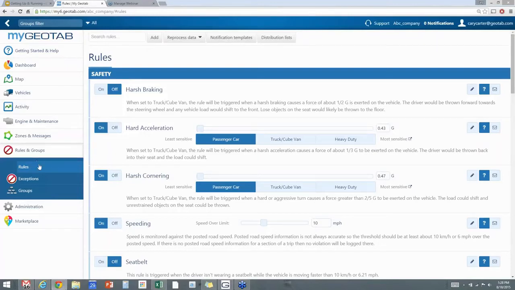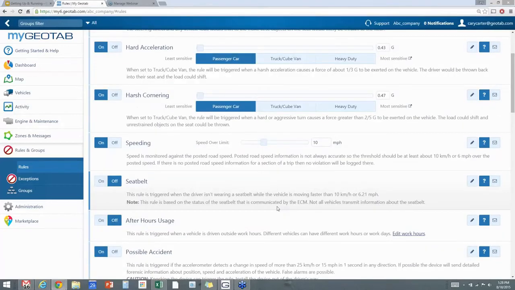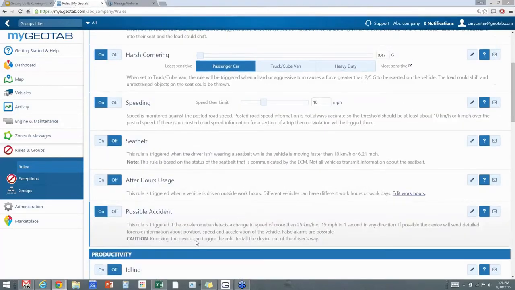Inside our rules, we have 16 stock standard rules, best in practice. They have been identified in the market as what's important. With these rules, we can look at harsh braking, hard acceleration, harsh cornering, speeding, and seatbelt. These are all safety rules. That's what they're based around. Then there's after hours usage, and something like a possible accident, which is probably the only one that I would set to a notification, because you want to be notified as soon as it may be happening.